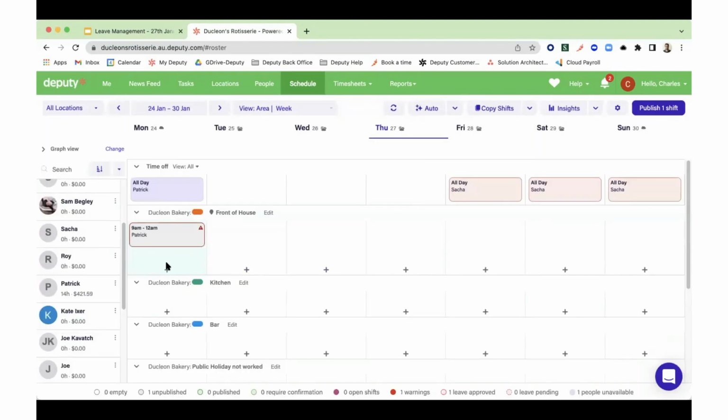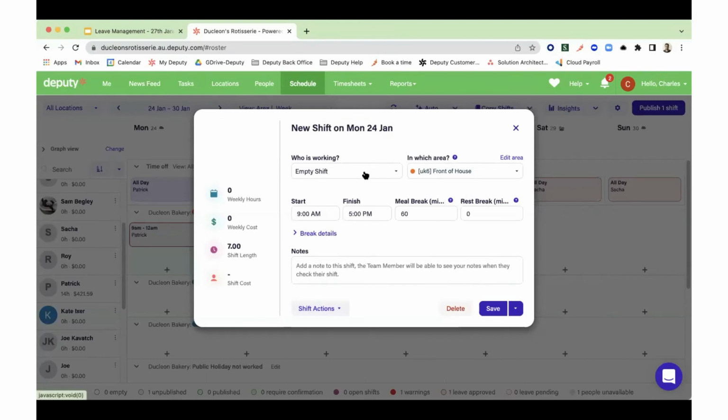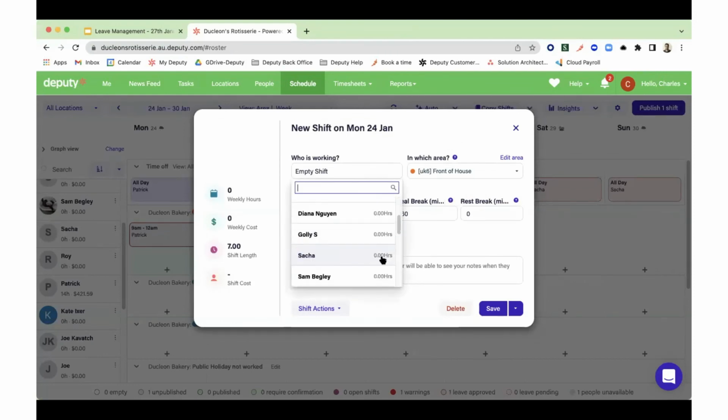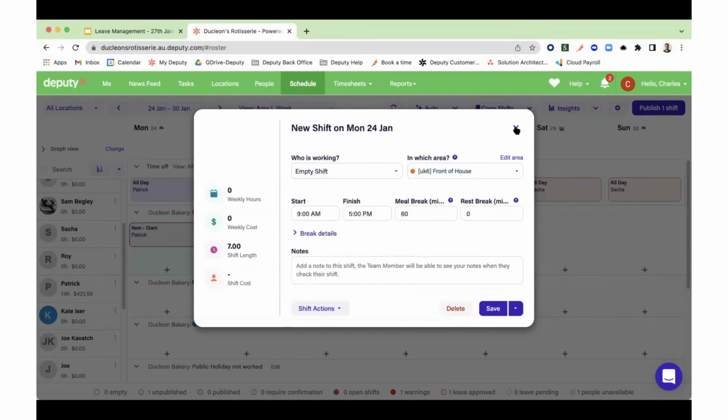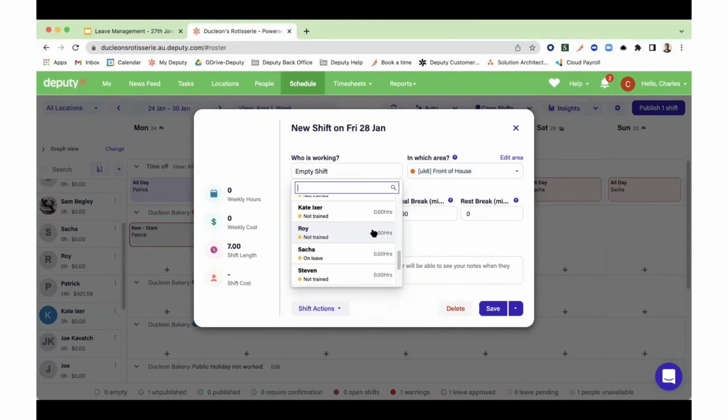Just to show you a slightly different view as well, Charles, if you can just click on the plus button under the bakery, so that we can add another shift. If we go to who is working, empty shift, and we go to find Patrick, it says overlapping at the moment because we've already got him there, but it will say on leave. So you will be able to see in that list if an employee is not available. Perhaps try with Sasha. So Sasha is on leave there. When you're scheduling, you'll be able to see that someone is on leave.